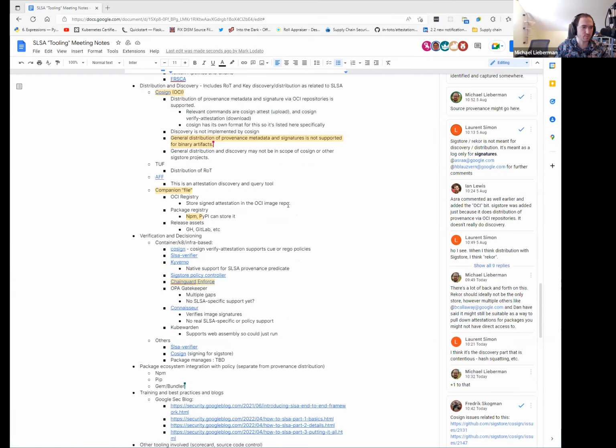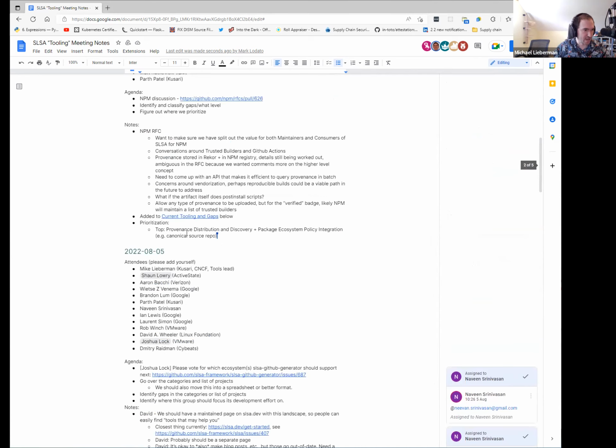Cool. So we're already at time, but I think we have a pretty good priority, unless there are any objections: the package ecosystem, policy integration, provenance, distribution, discovery, particularly around the open source ecosystem. I think that makes sense. And then next week we can probably figure out if there are specific tools or things that we need to add features to, and so on. Make sense?